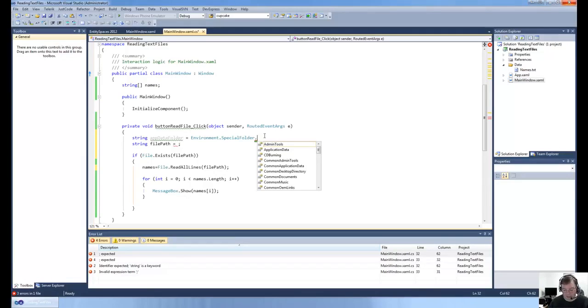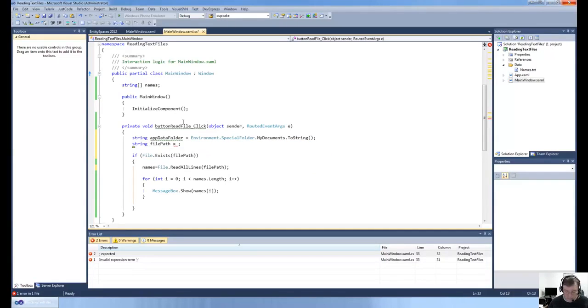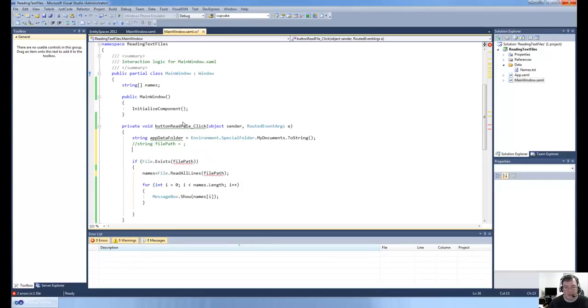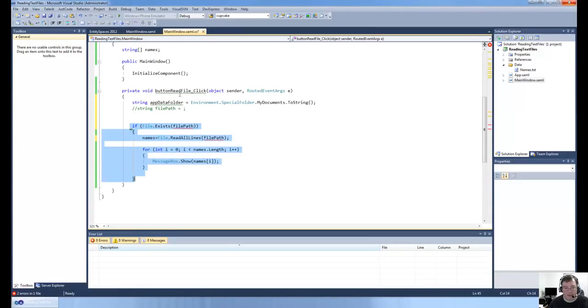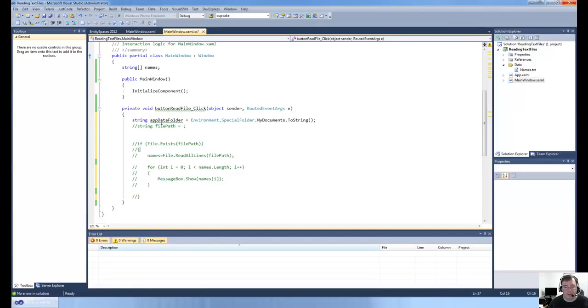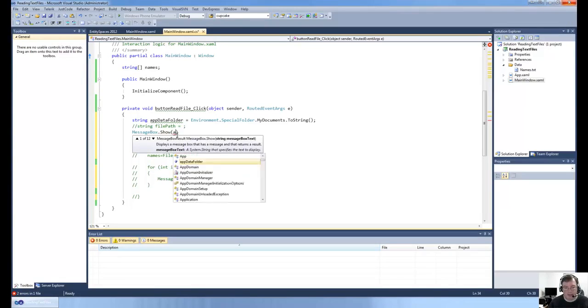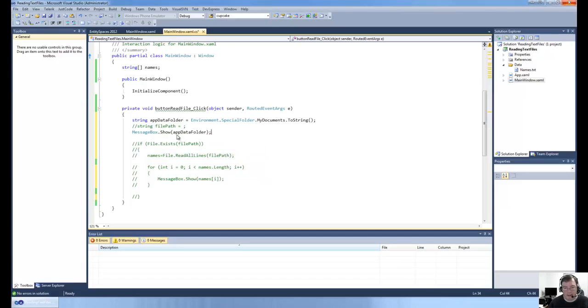Okay, so the one I'm going to use out of that list for this particular demo is MyDocuments. And let's just make it ToString for the moment. Okay. I'll just comment the second line for a sec. And in fact, what I might do is just comment all that code because I don't want that running. It's a quick demo I'm doing here. So I'll just comment that for a minute. So what I've done here is I've set up a variable called app data folder, expects a string, and what it's going to get is the path to my documents. Let's do a message box and just see what that looks like.